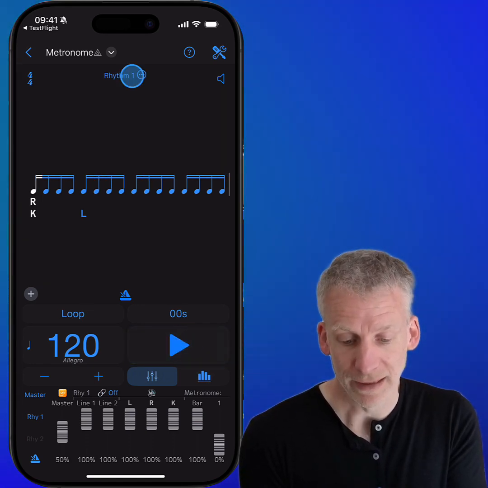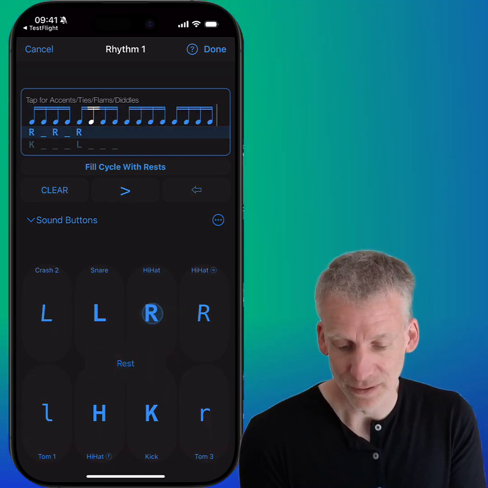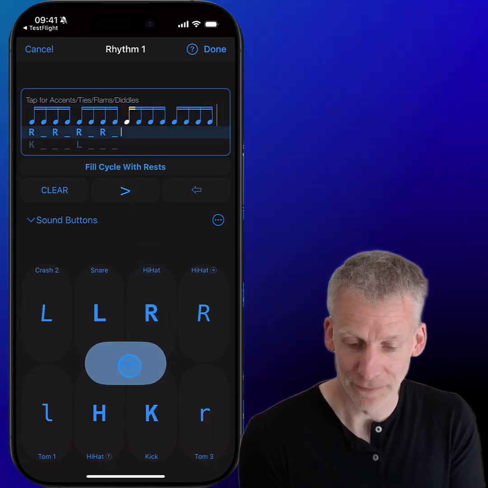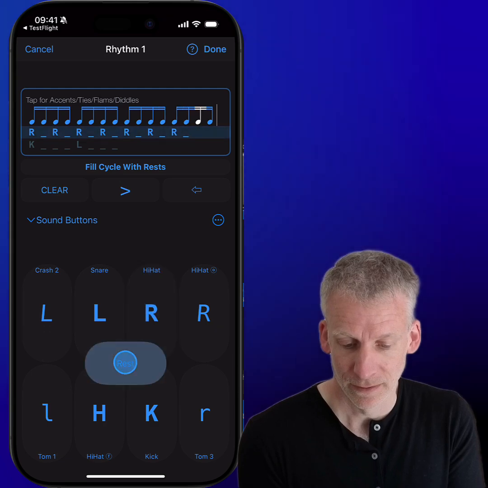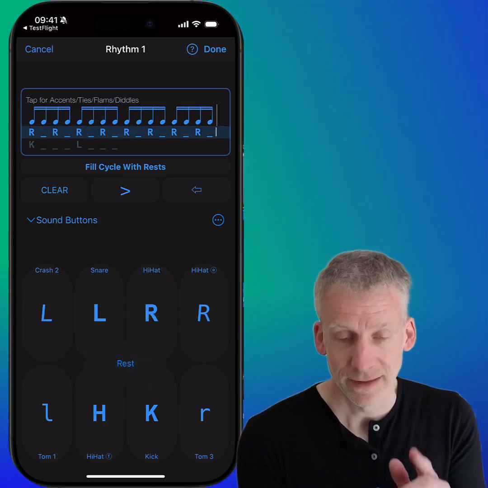So we can go back in and edit the rhythm, and I could type those in individually. This just takes a lot longer. Okay, and then you would do the same for the next line. Now I'll show you a little tip.